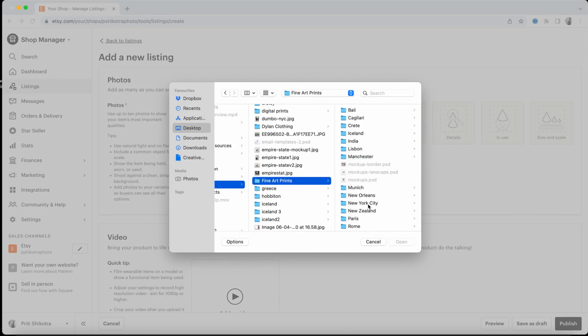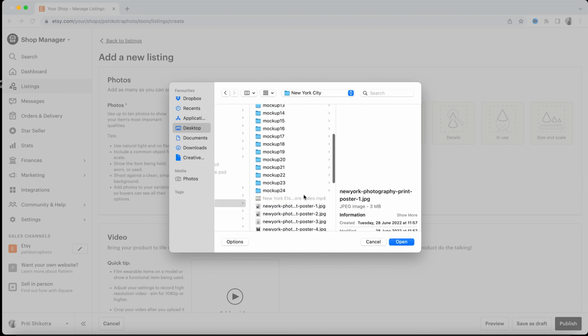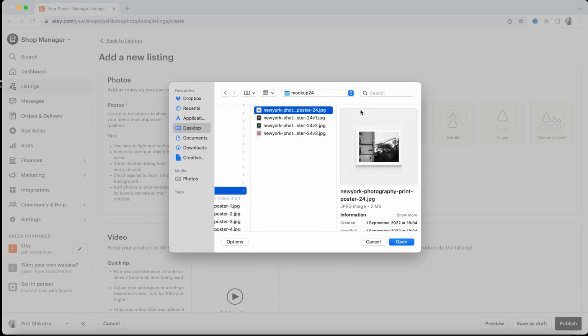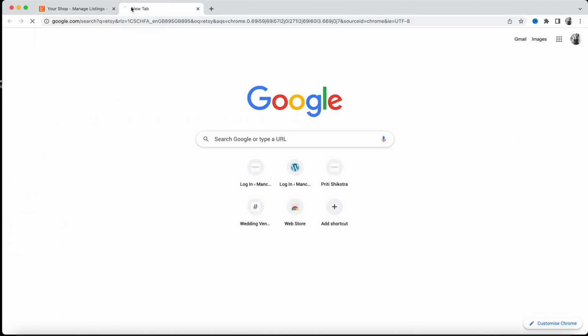So I'll just go and upload something that I've already got on there. Sorry, I have multiple ones. So let's have a look. I will go into this one. So I'm going to upload these 4 just to show you how that would look. So when a customer clicks through to your listing and they click on the image, in fact, let me show you how that would look.